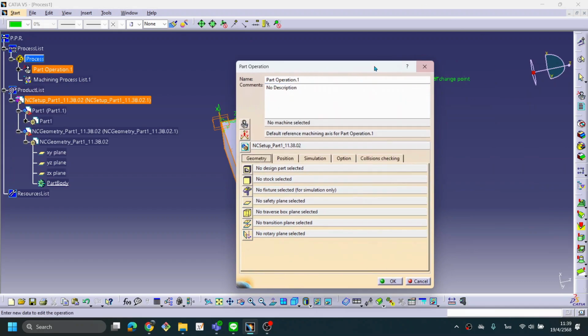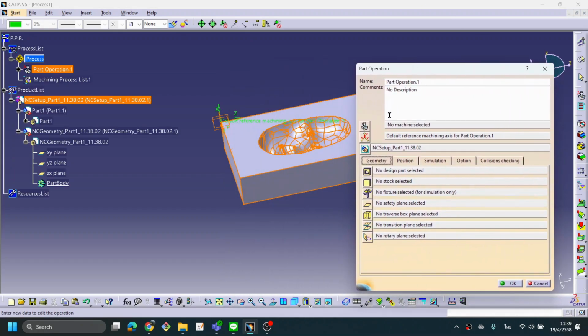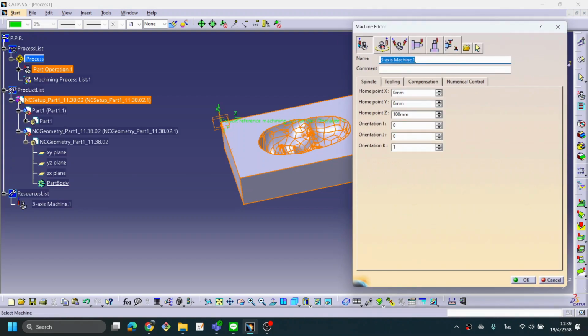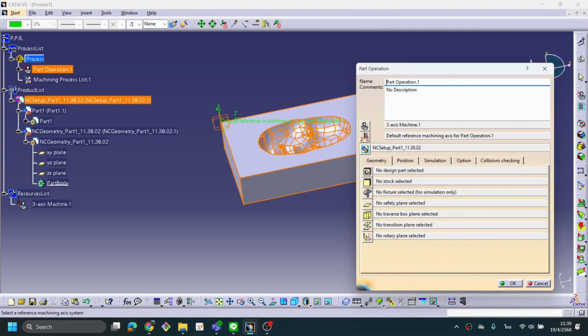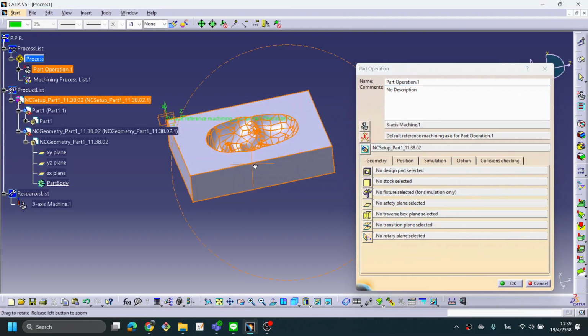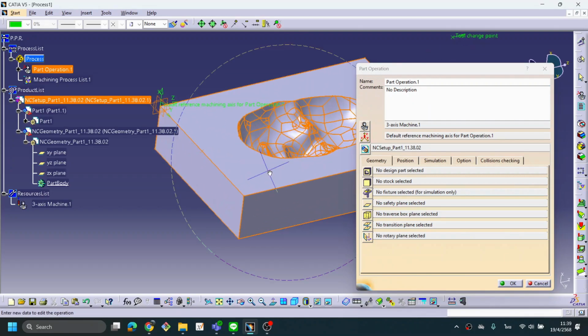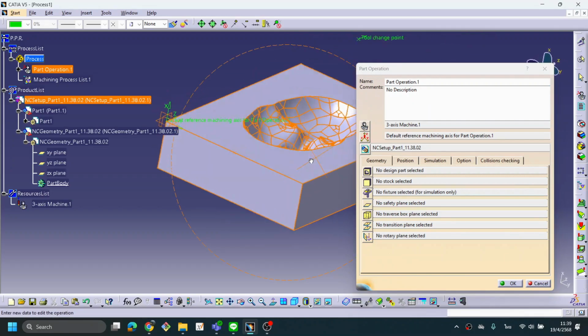Okay, the G code tools, right? You go down, and on the first row, you click the first row button. Okay, you select the milling machine. You click the first one, milling machine. Click OK, and define the zero of the part, the origin point of the part, right?